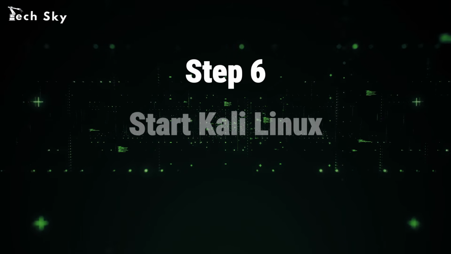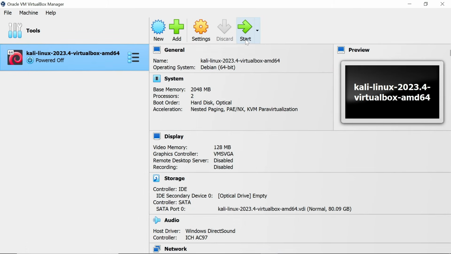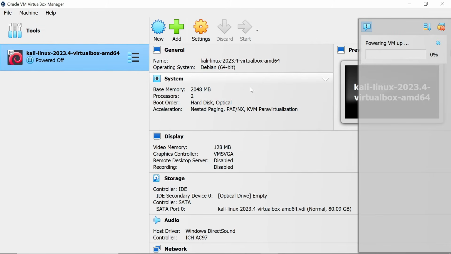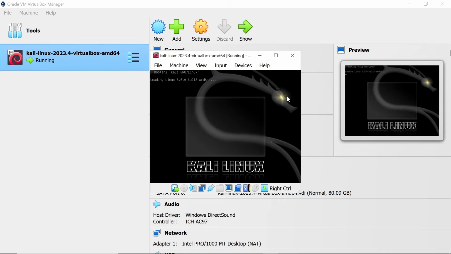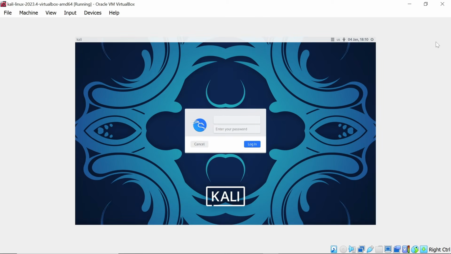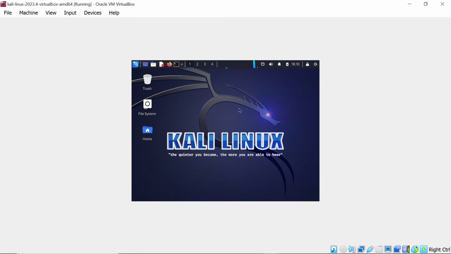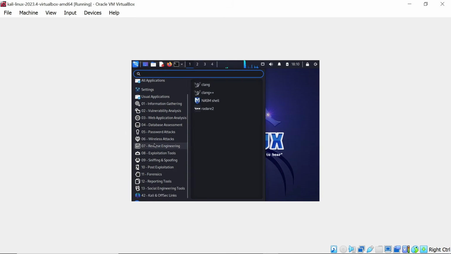Step 6. Start Kali Linux. You're almost there, so let's boot up your virtual Kali Linux machine. Back in the VirtualBox Manager, click Start to launch Kali Linux. You'll be prompted for a username and password. The default username and password is kali in lowercase. Once you've entered the credentials, you'll find yourself within the Kali Linux environment, ready to explore the world of ethical hacking.